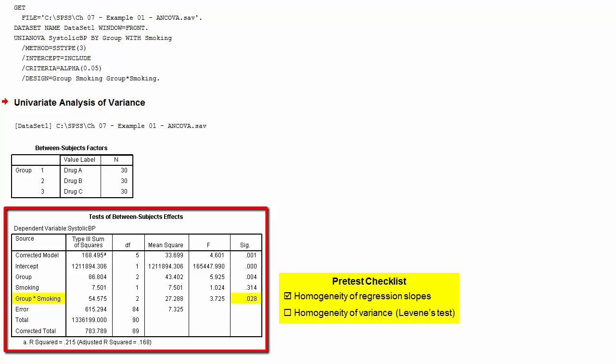This violation makes sense as the covariate is somewhat atypical. The covariate in this model is smoking, the number of cigarettes that each participant smokes in a typical day. Since more than 90% of the participants are non-smokers, this finding is not unexpected. Since this pretest criteria is not fully satisfied, this should be noted in the results section.